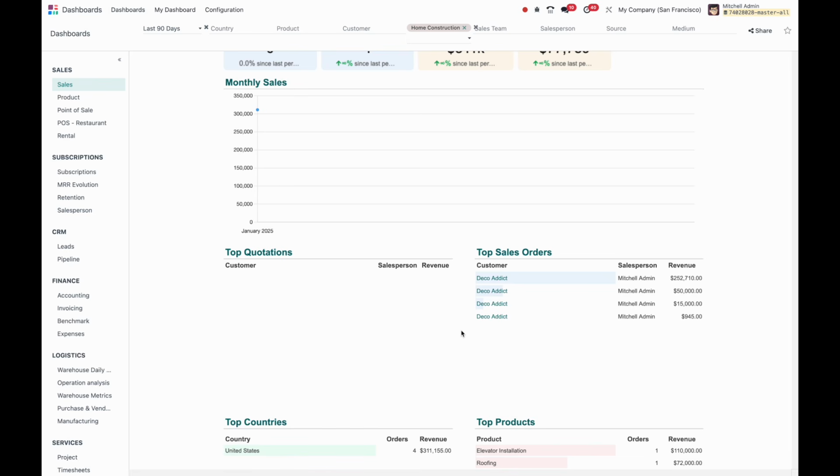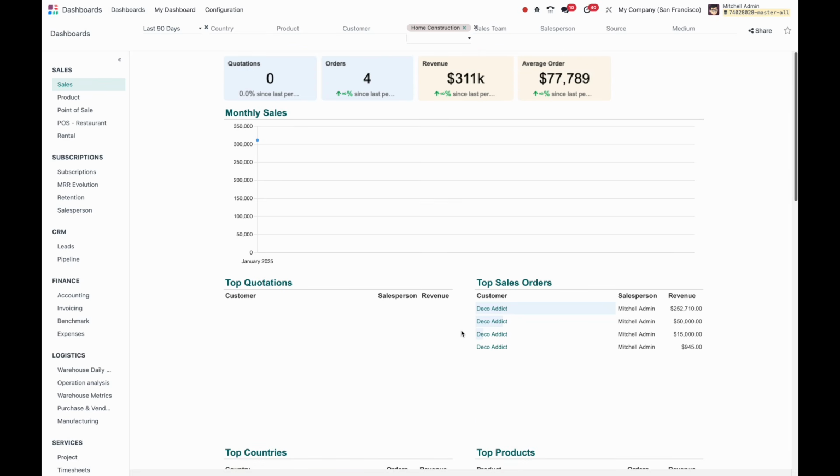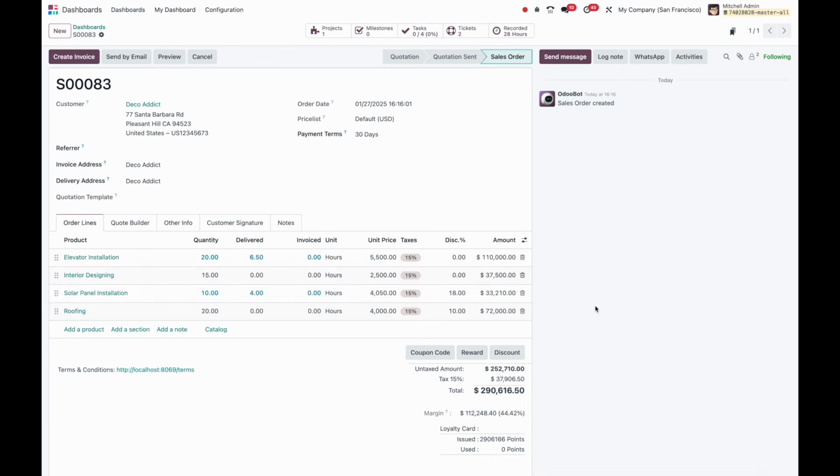Now what's even more interesting is that even this is not dynamic. You can actually click into all of these and drill into the actual orders. So here I have my top sales orders. I can click on it. It'll bring me right to that sale order number 83 that was on my list. And then from here, I have access to the entire system, of course.